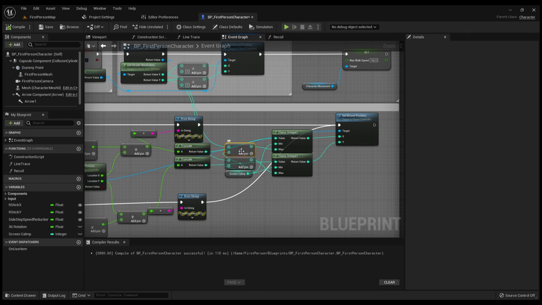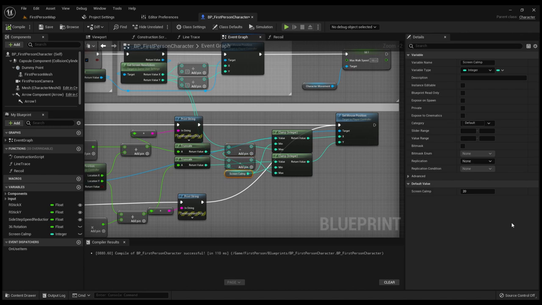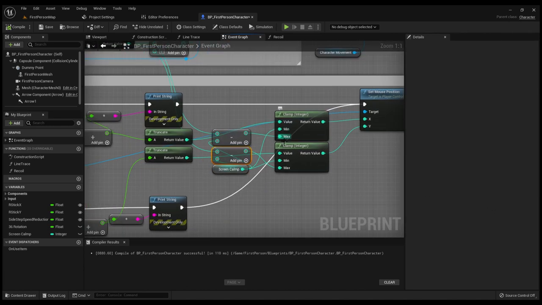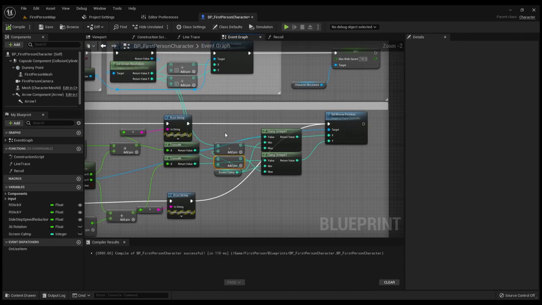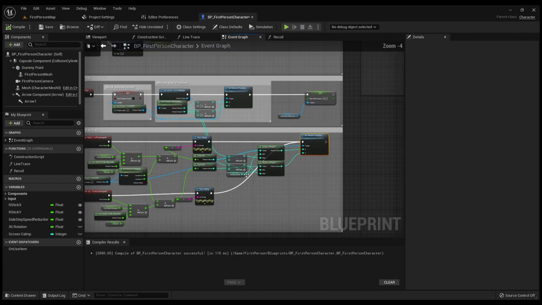And then you subtract the screen clamp, which is 20, from the screen position, and then you basically whack it into the max or the minimum. The screen clamp is always the minimum, and then the max is the screen resolution minus the screen clamp, which gives you the maximum value it can be, whilst the regular input values come from the truncate. And then it goes into set the mouse position.